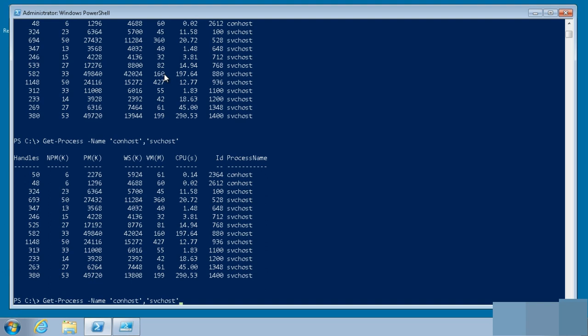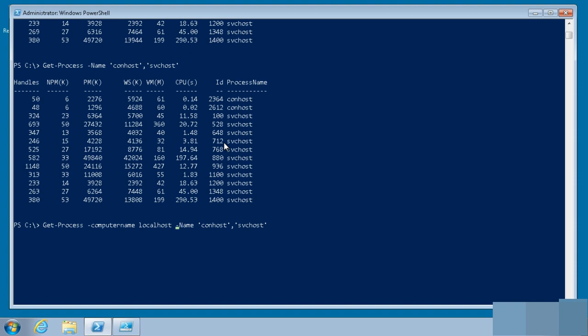You don't have to put these in any particular order, right? I can put computer name out here because I'm using named parameters. Once you use the parameter names, you can put them in any order you want to, and that's another reason to use the parameter names, because you don't have to worry about getting the order right.